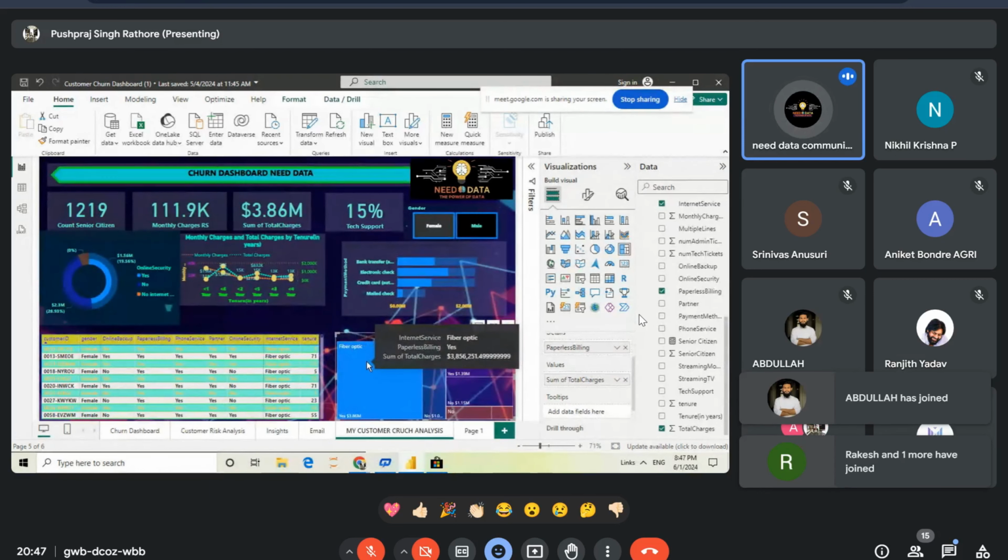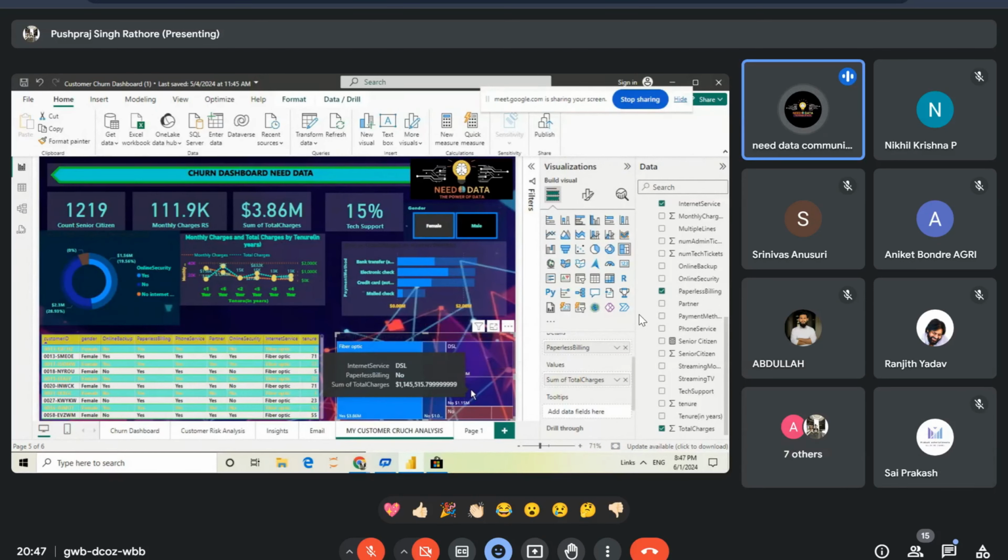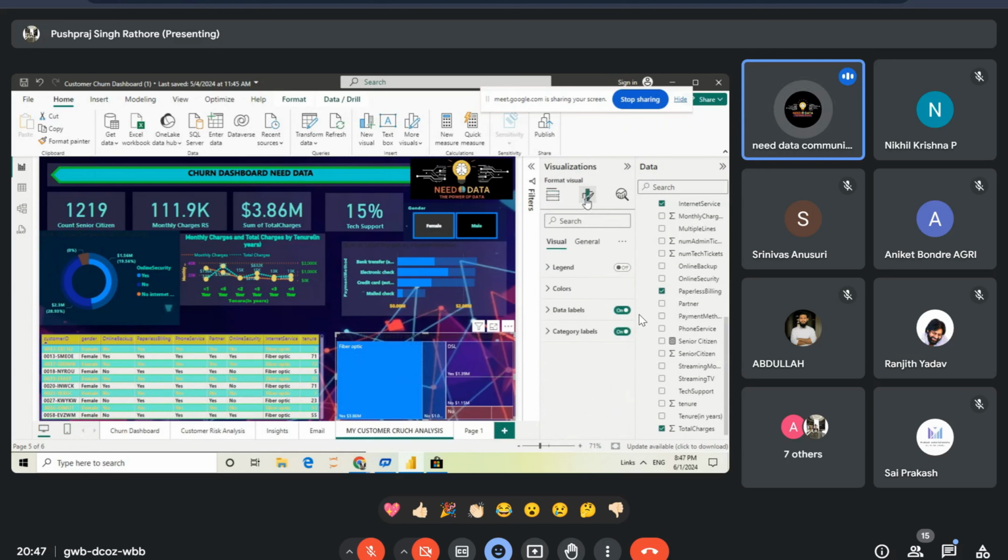When I just click on internet service fiber optics, it will show the detail, total charge and internet service type. And when I click on this particular portion, DSL, it will show another color, and it will provide the detail of internet service available in DSL format and paperless billing. So this type of tree map will be created, and you can go to the format visual and change the color of this particular tree map also.